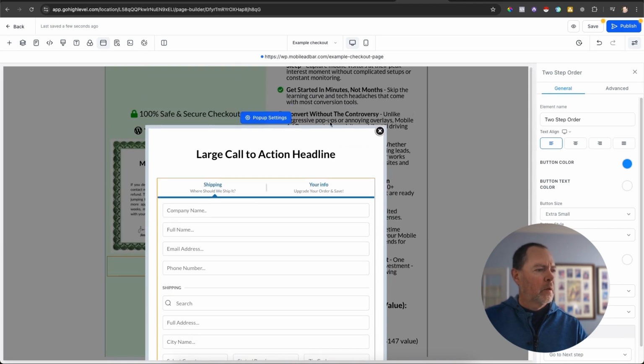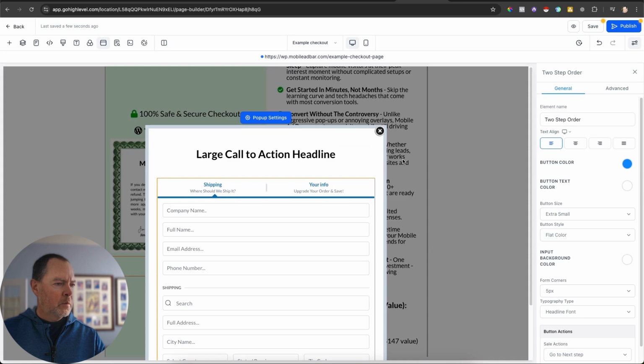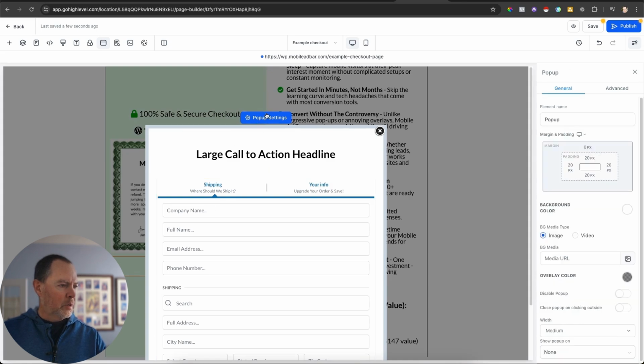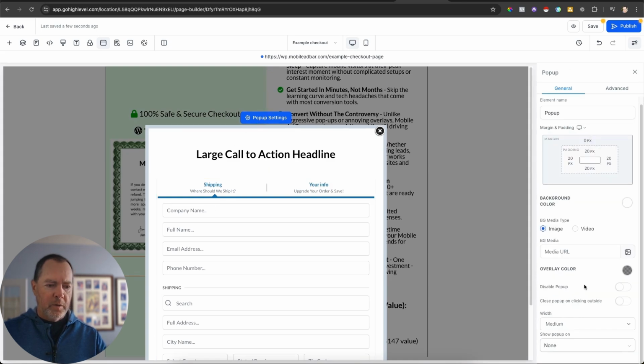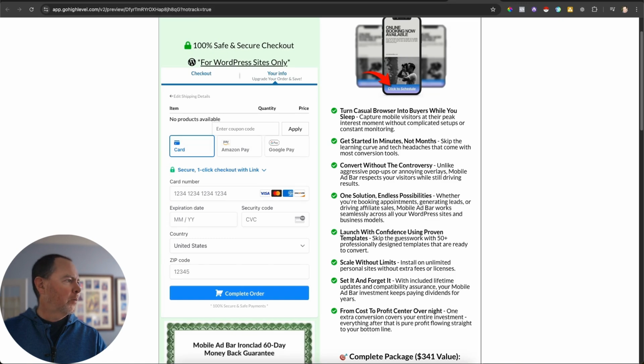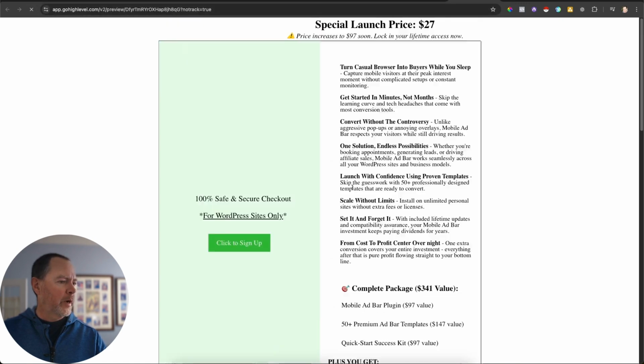I'm going to touch on the pop-up settings, because there's one thing I want to change, which is I don't want the pop-up to show on exit. By default, usually it's going to show on exit, but since it's a checkout, we don't really want that for people. So we'll leave that at none. We'll hit save. Let's go back over here to our preview and refresh.